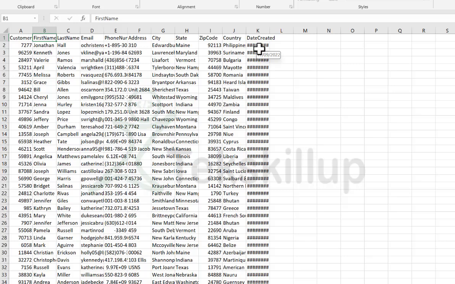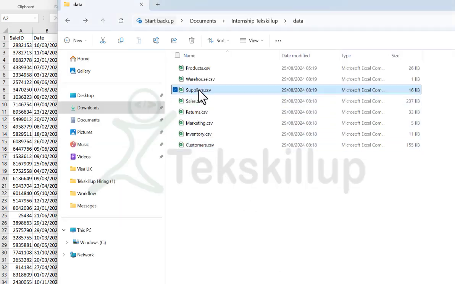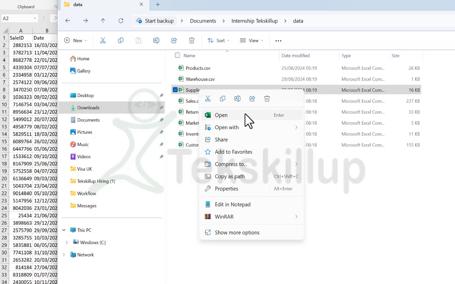Now, for a typical e-commerce website, every customer would have to create an account on the platform. So this date created is the date that the customer was onboarded on their platform. That's for the customer.csv. Quickly close that. I'll open the next one. We have suppliers here.